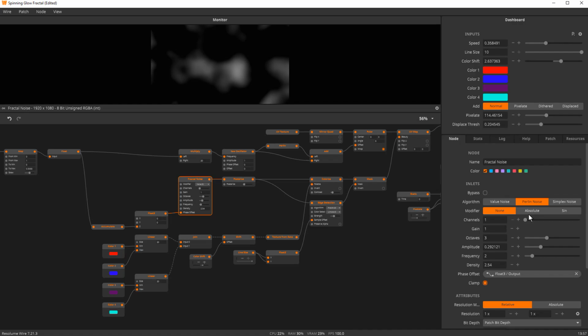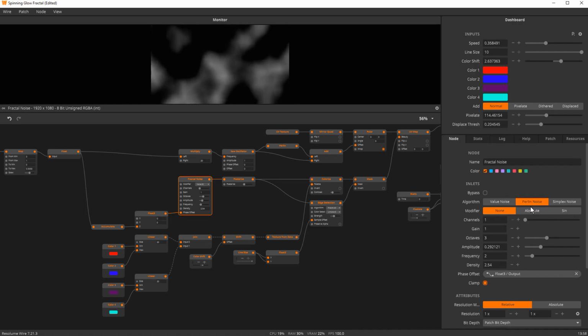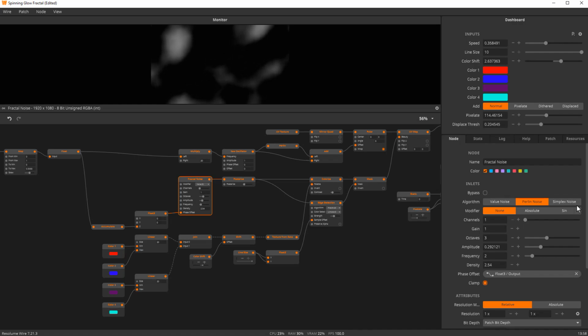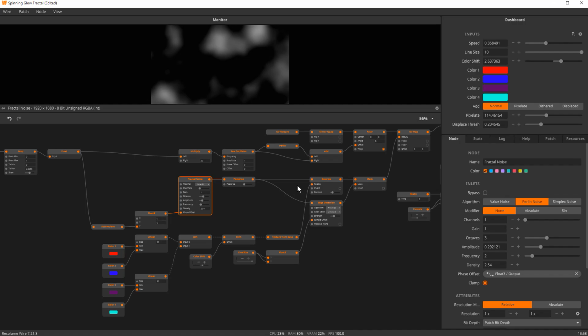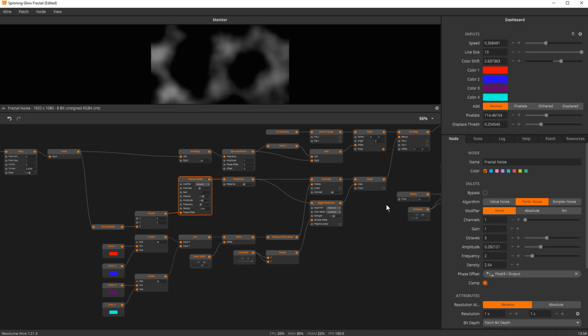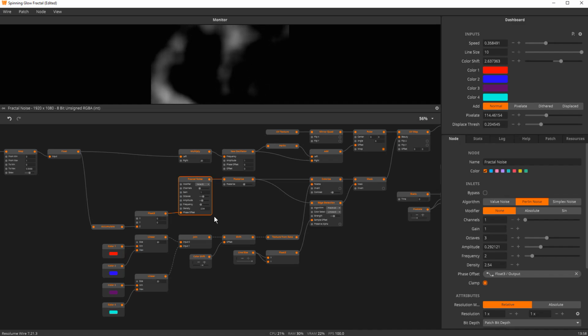I have a very long storied history with Perlin noise as far as Photoshop. There were all kinds of different things. Cloud noise is very similar to the Perlin noise. But in any case, that's a little bit of information about how fractal noise works.